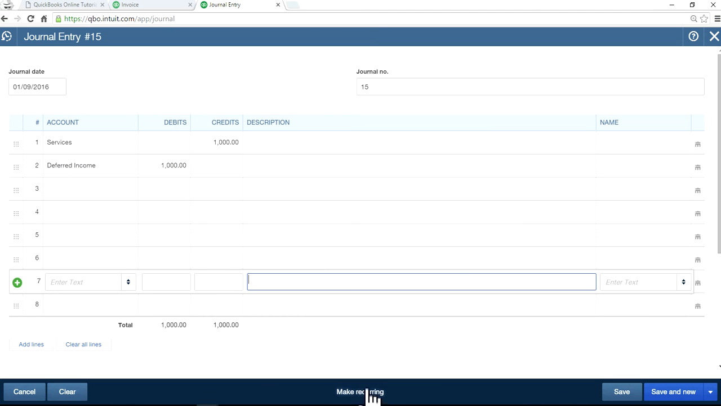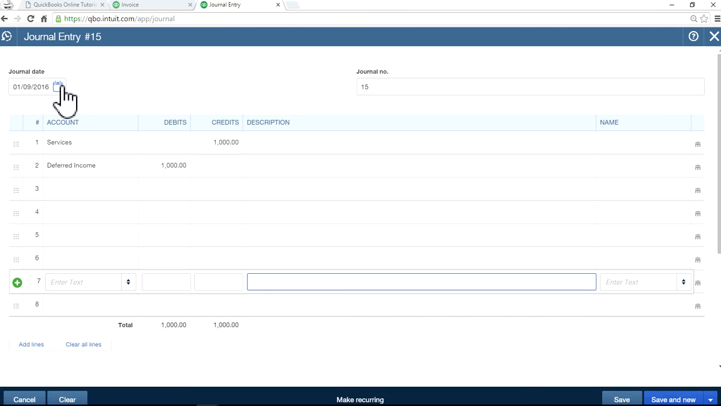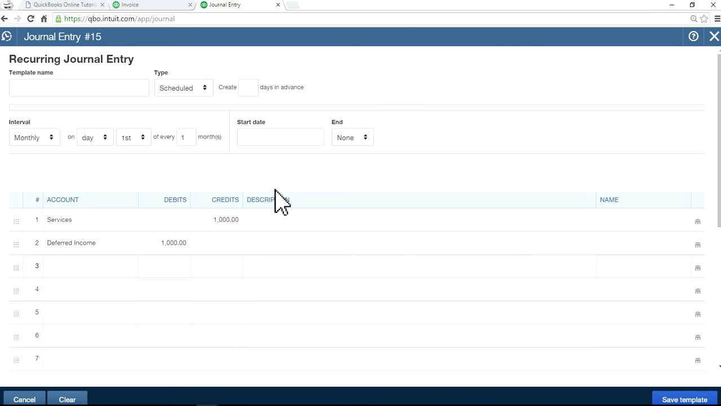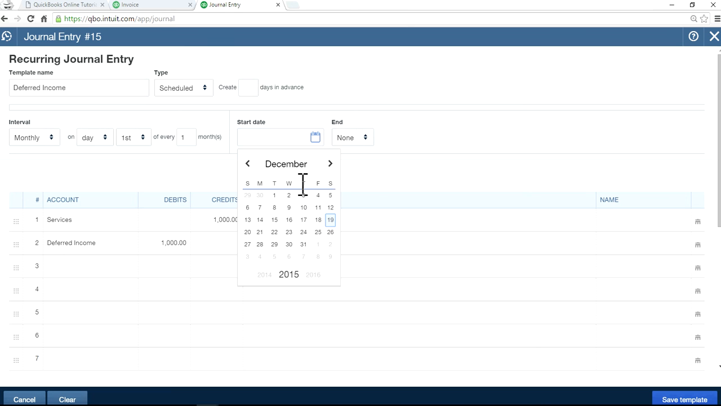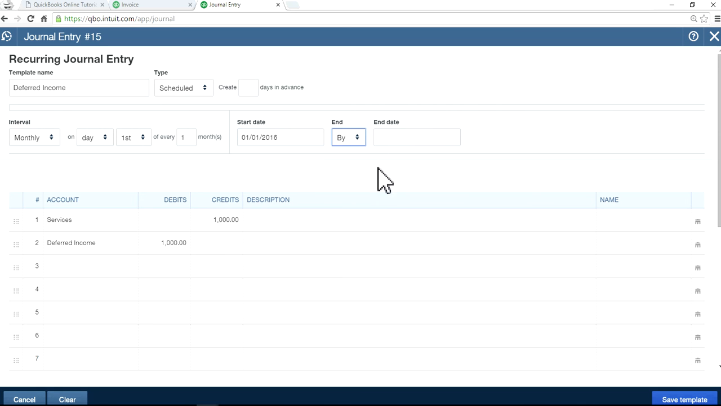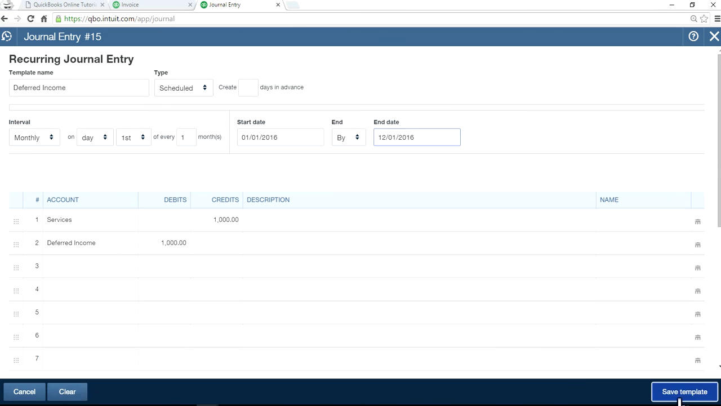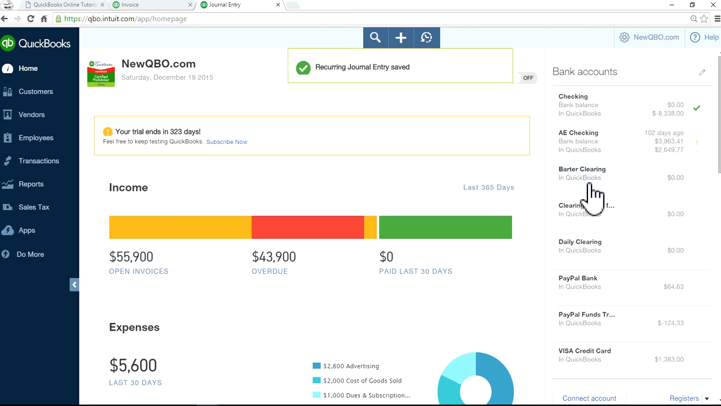And you want to make this recurring. Let's say you want to do it first of the month. There we go. Save template. Yeah, that's what you have to do.